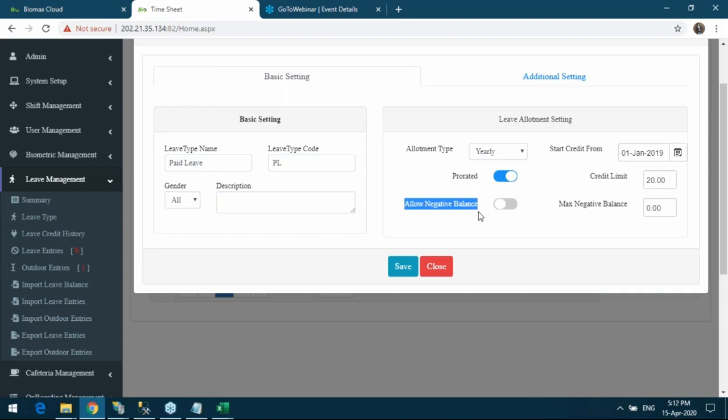The next setting is allow negative balance. If I enable this setting, even if the balance is 0 for the employee, he can apply up to a certain limit provided in the leave type. The max negative balance is the maximum balance he can go to.